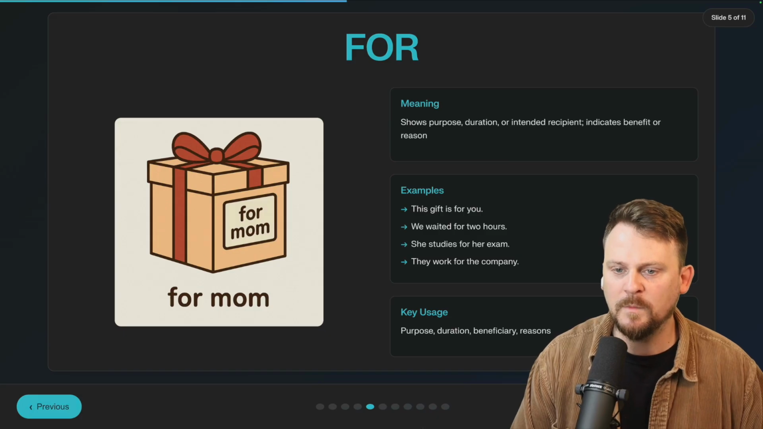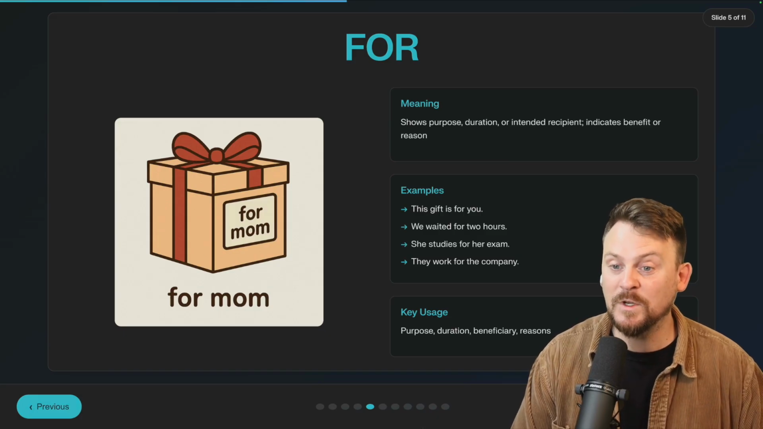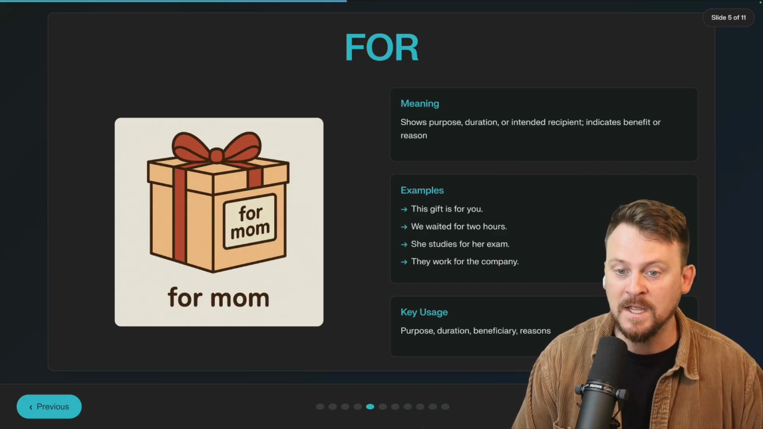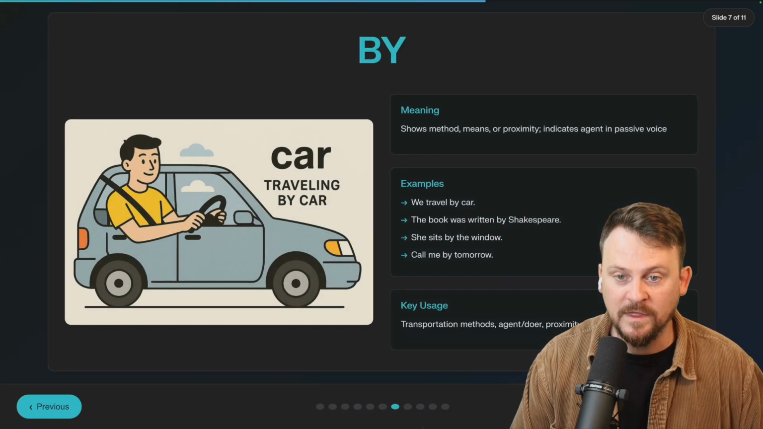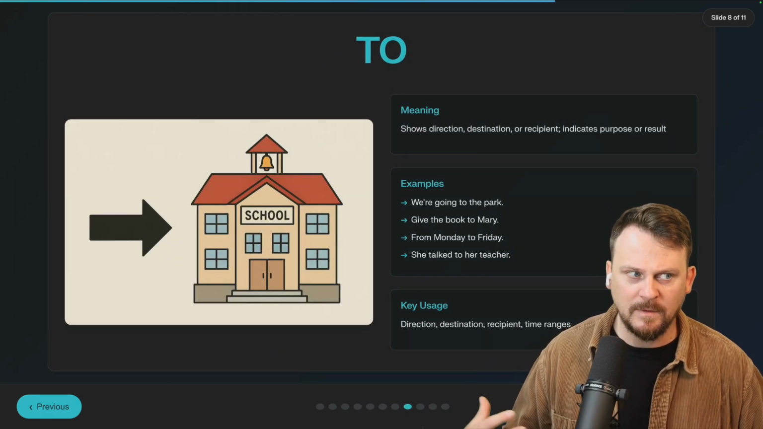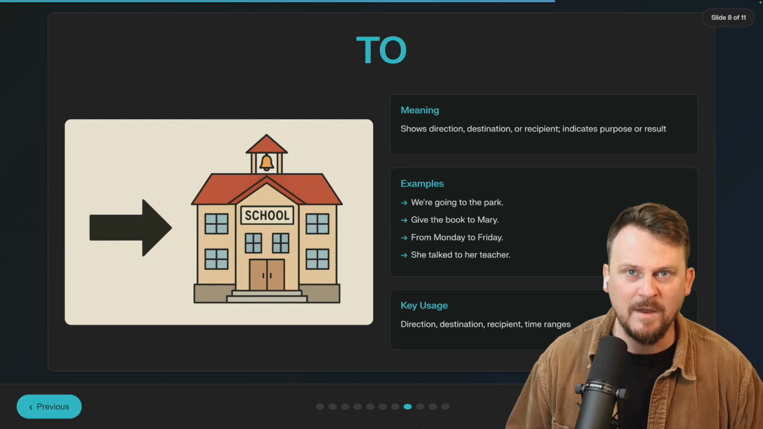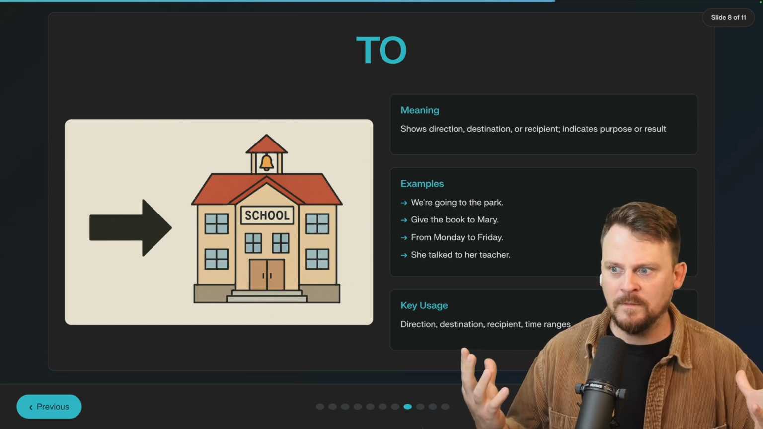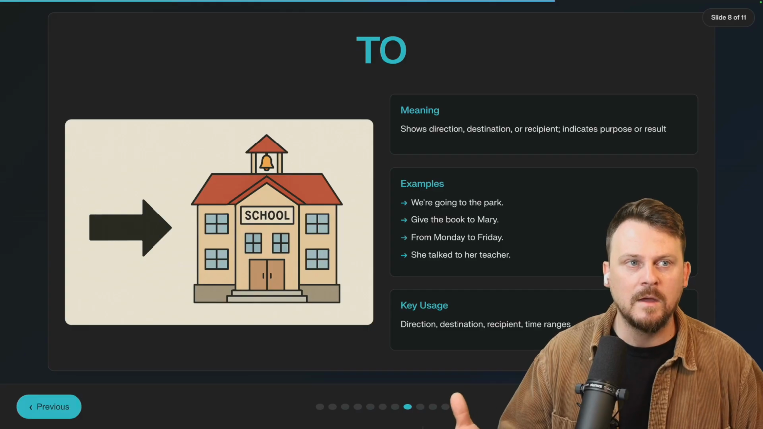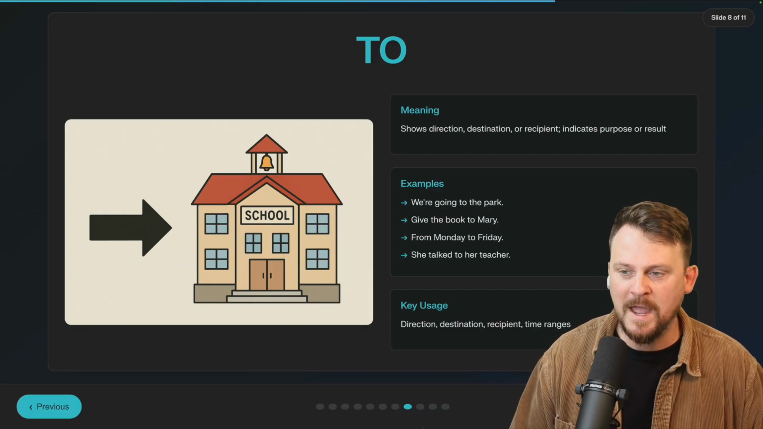There's "for," shows purpose, duration, or intended recipient, indicates benefit or reason. For mom, and it's a gift. That makes perfect sense. This gift is for you. "With," "by." Okay, so these are actually useful, and it's not something that a teacher created. It's not something I really created. I just ask myself what I want to learn right now or what I want to share right now. Oh, prepositions. I need to focus more on that.